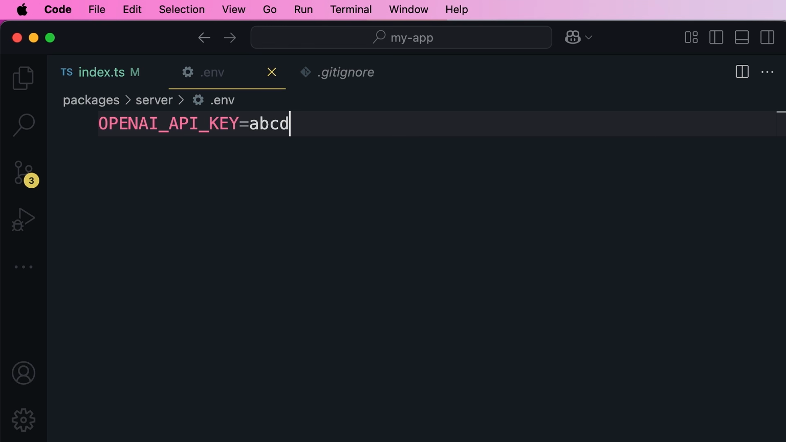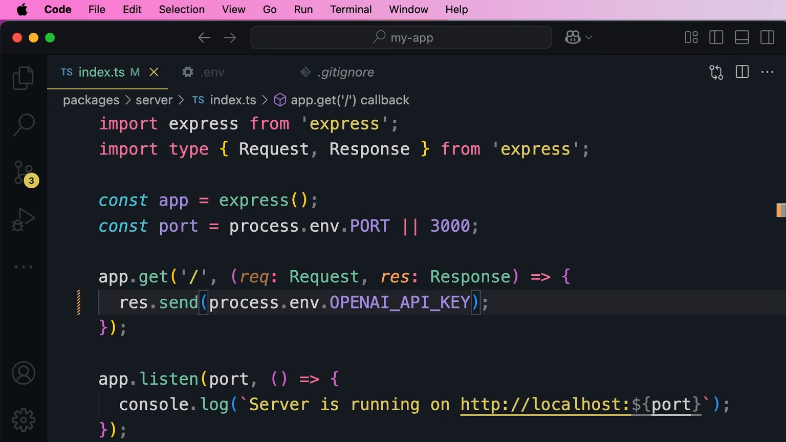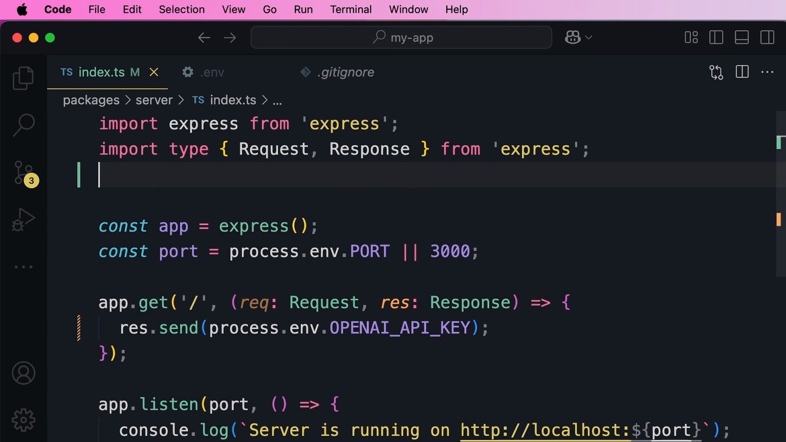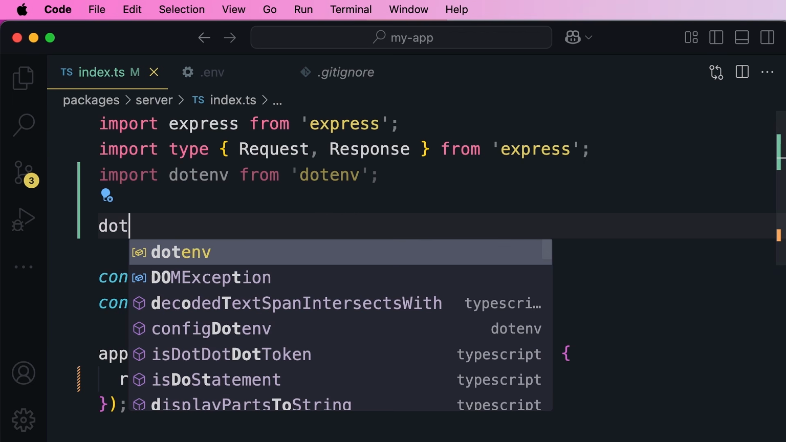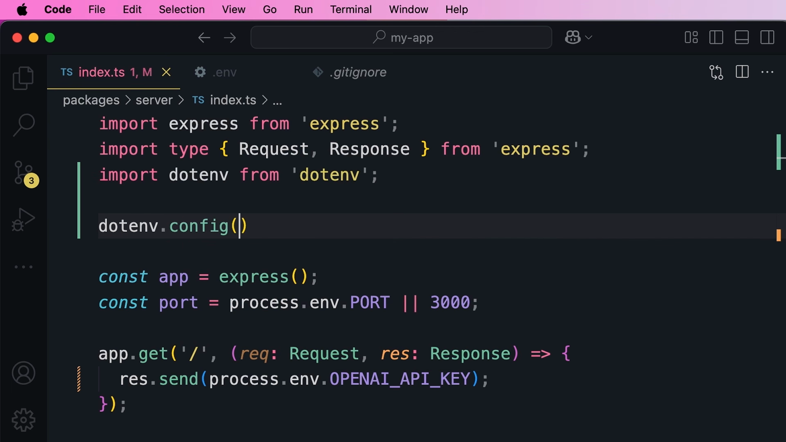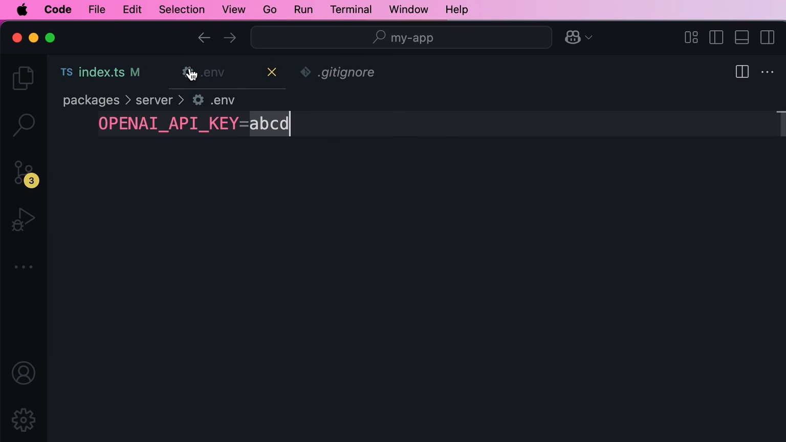Now, to load this in our code, we go to index.ts. On the top, first we import the dotenv object from the dotenv module. Then we call dotenv.config. This should be the first line in our module. What this does is it goes in this file, it reads all the variables we have declared here and stores them as environment variables before running our application. You will see that in a second.